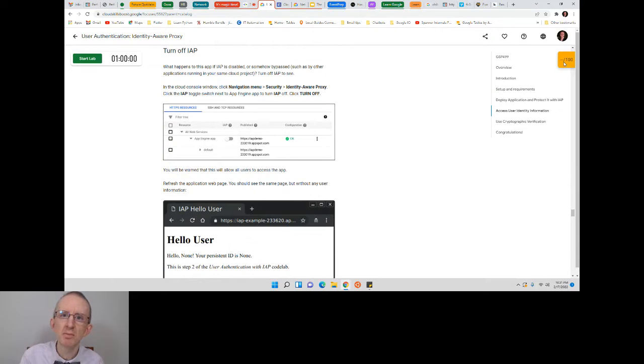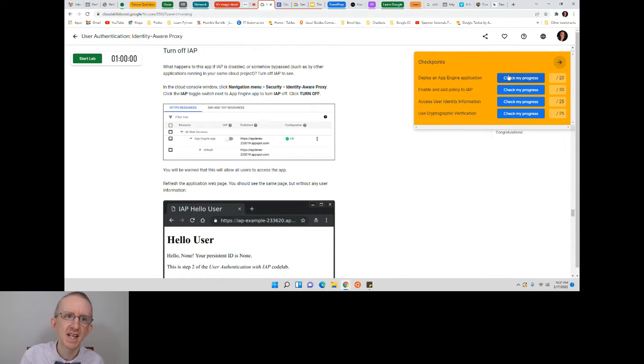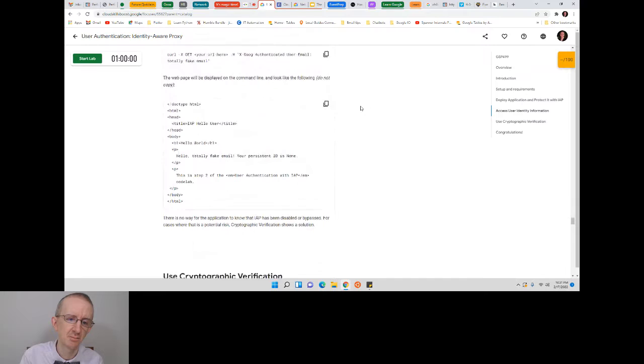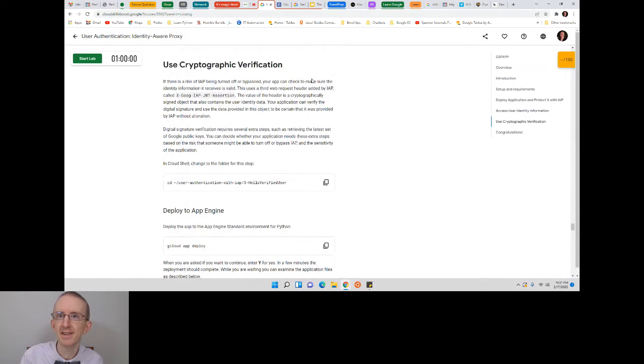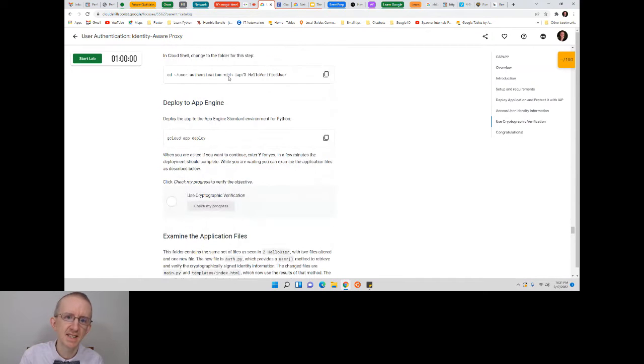Now, to know about the points, over on the right-hand side here, you can see the different checkpoints. So deploying the app, that gets us 20 points. Turning on IAP, 30 points. So that'll be 50 points. We'll be halfway there. Accessing the user identity information, 25 more. And that's about where we are right now in the lab. And there's 25 more if we turn on cryptographic verification. And the very last part, and here it is to do that. And that's step 3.